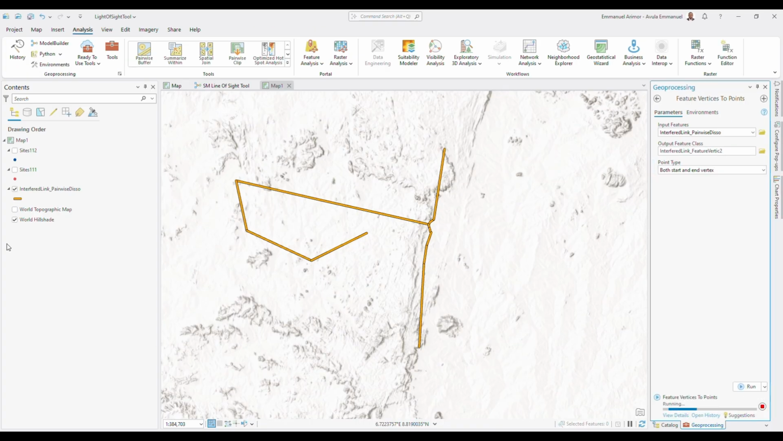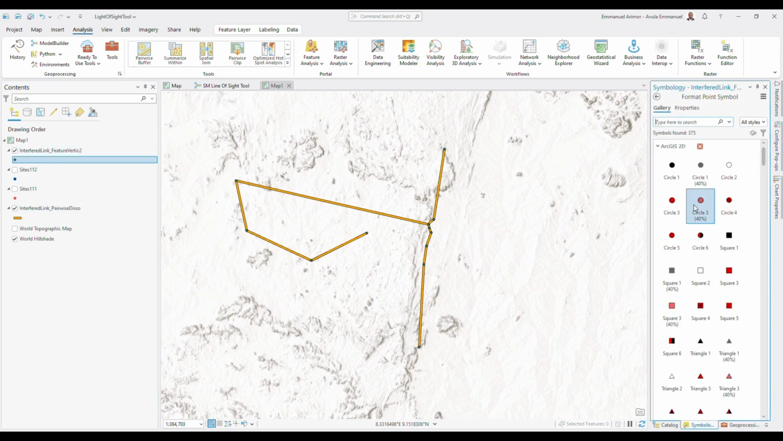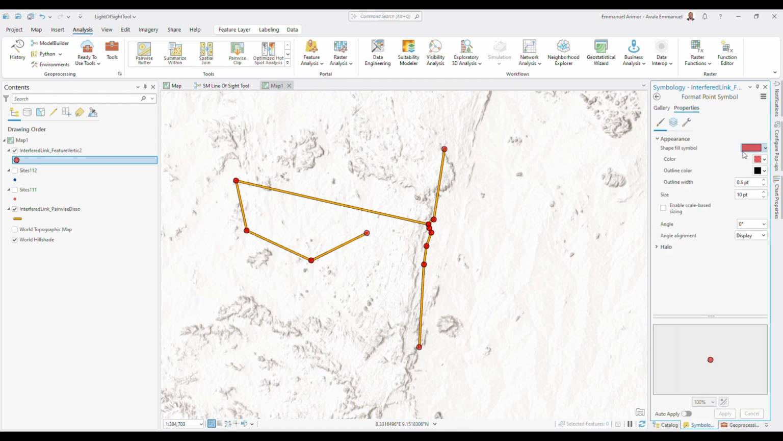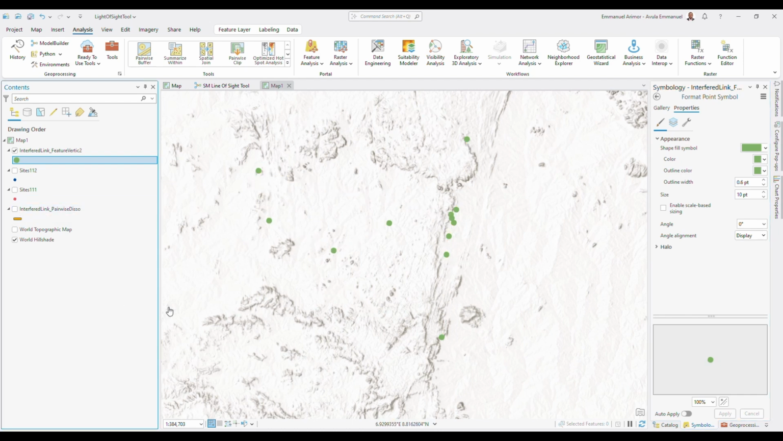So what we are doing here is creating a new feature class. You can see, let's symbolize it. Let's use a beautiful color. Yeah, I love green. So this is it. It has stuck points at each vertex of the line. So we no longer need this line for our analysis. We have our points distributed.